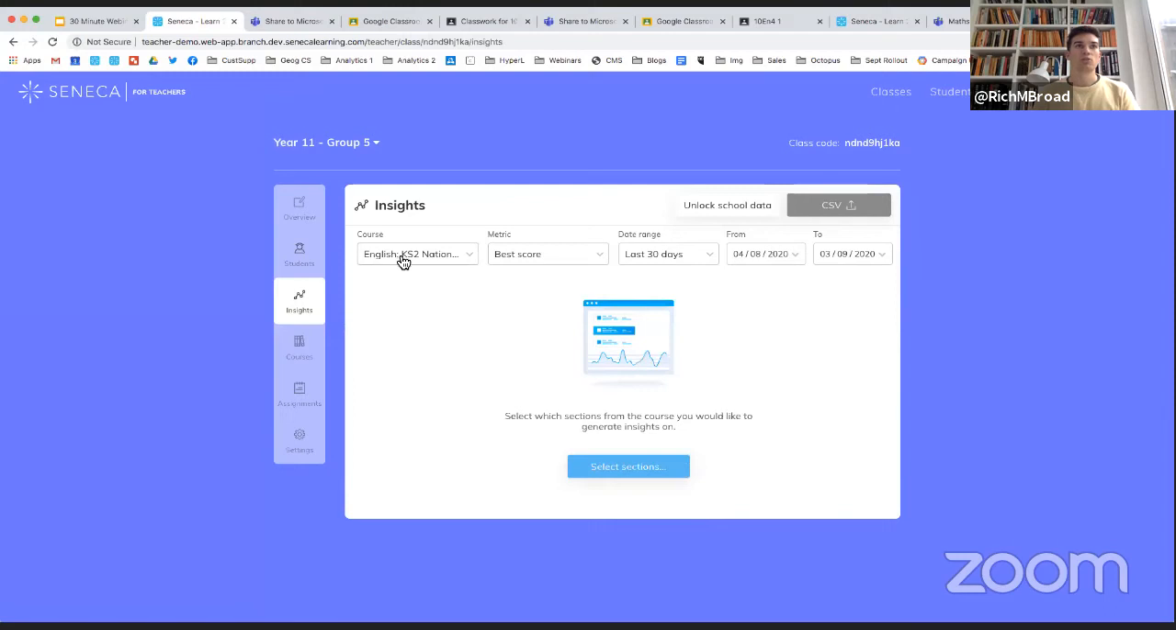And again, this shows you similar data in a similar way, but it will show you over not just an assignment period, it will show you over a period that you can define yourself. So say, for example, you pick your course, whatever it is for your class, you pick the metric you want to see, and you pick the date range.